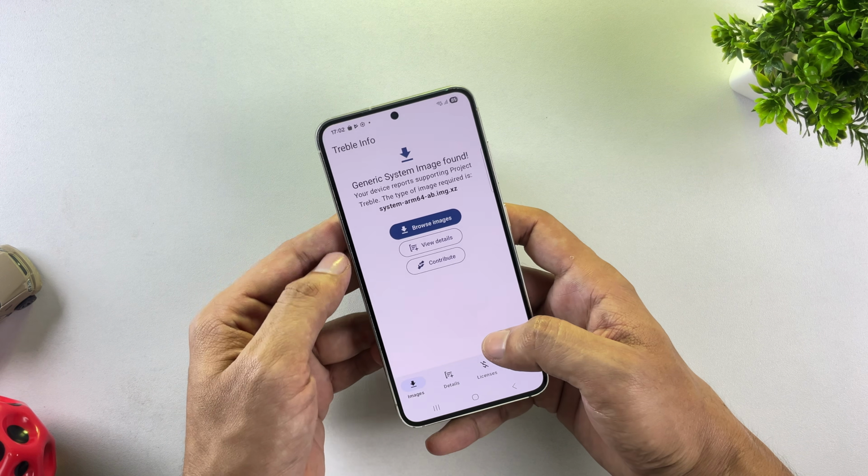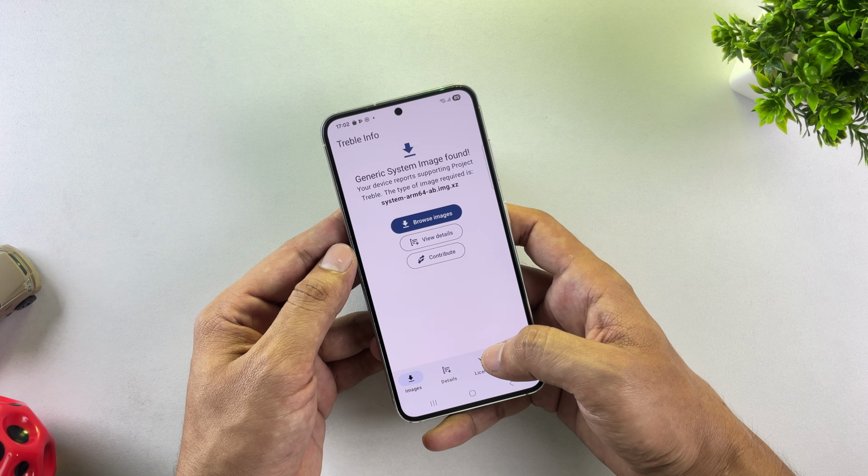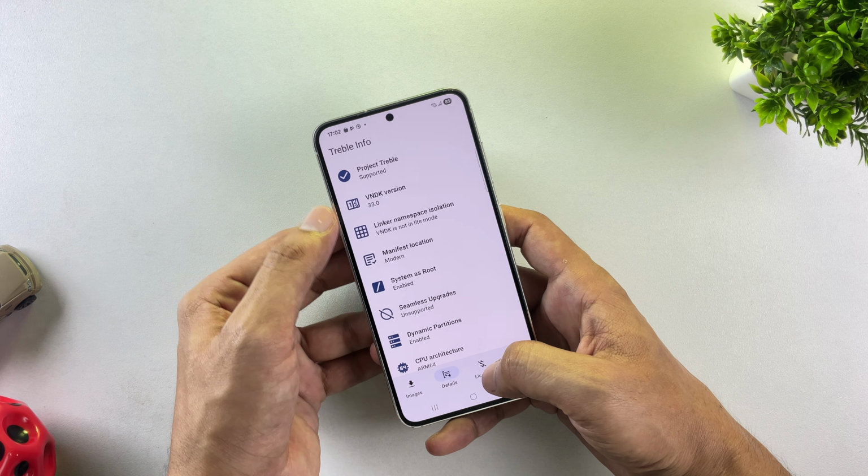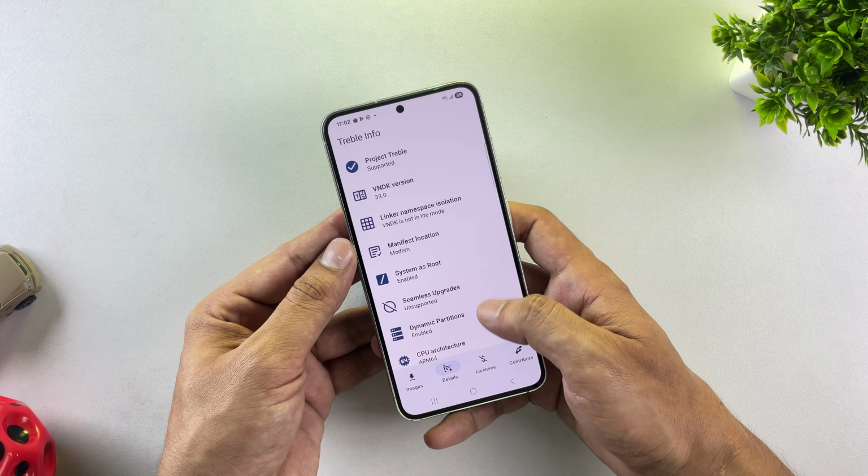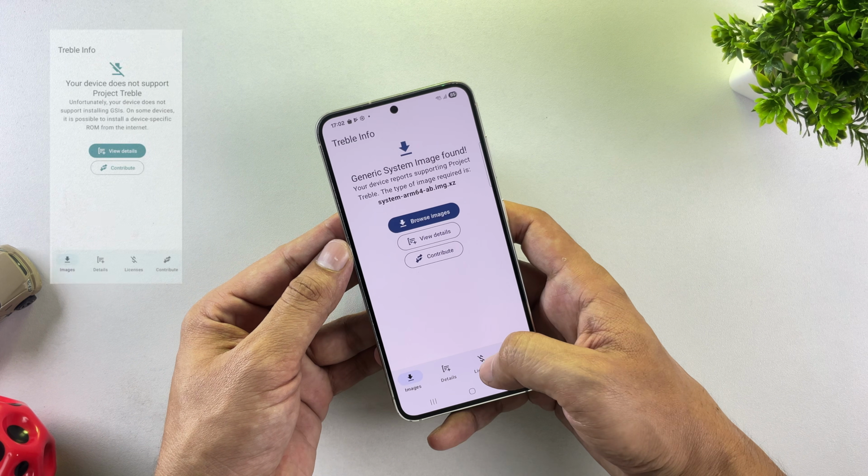Here's what you're looking for. If your device shows generic image found, that's fantastic news because it means your device fully supports GSI installation. If your device isn't supported, it'll look like the screenshot I've attached here.